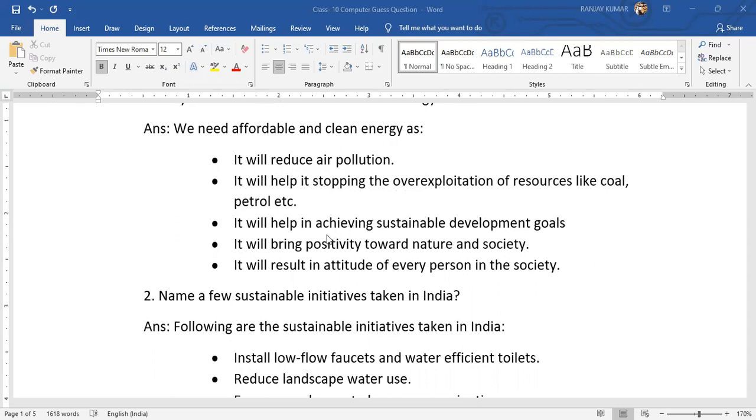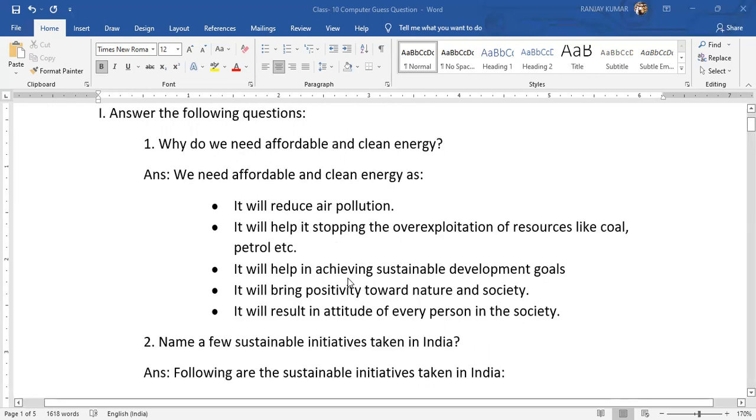It will help in achieving sustainable development goals. It will bring positivity toward nature and society. It will result in a change of attitude of every person in the society. So these are the different outcomes that we are getting from green or affordable and clean energy. So this should be considered.